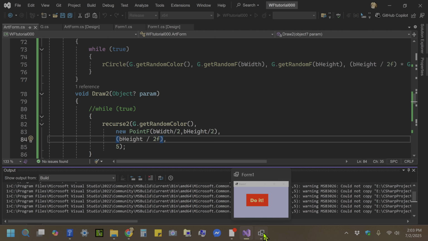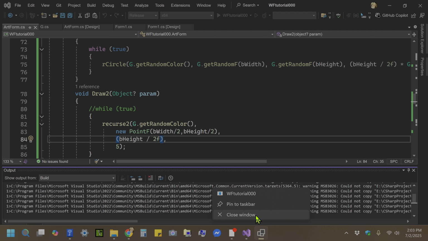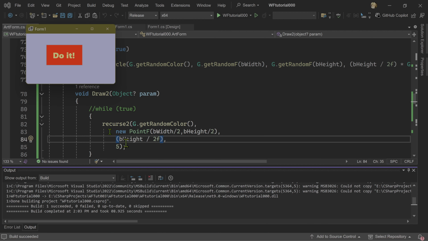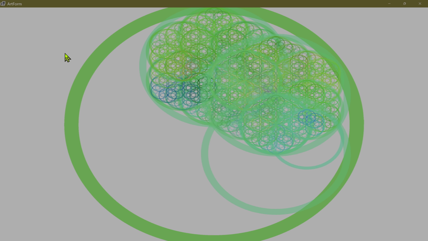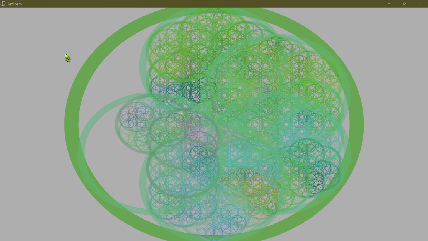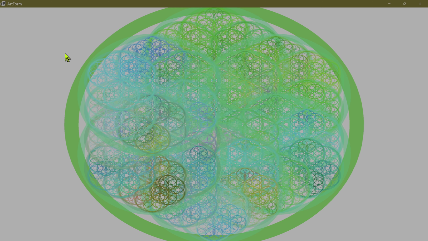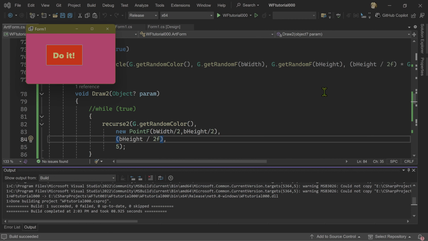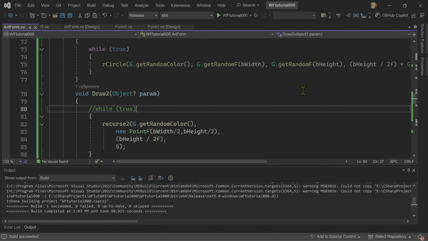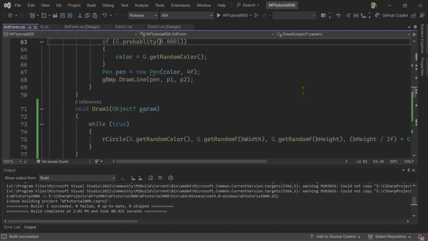I do this every time. Close window. Okay, so let's click do it. And now we're seeing 6 circles inside of the circle. I think I'm going to change this again.